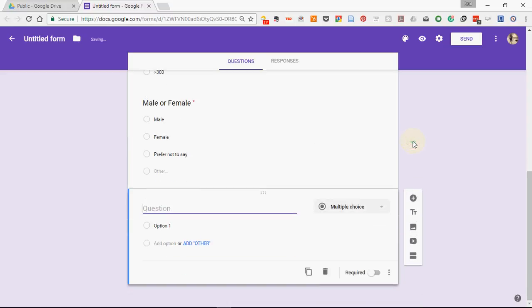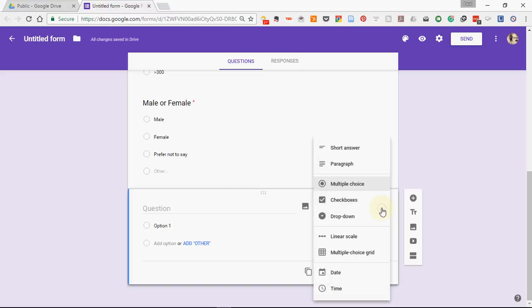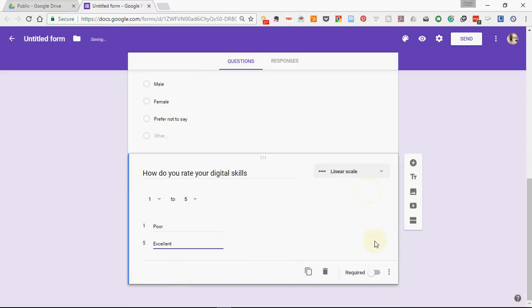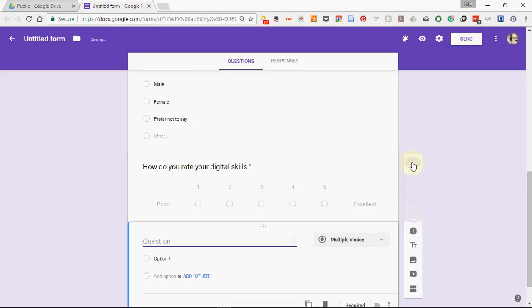Now we could do a scale here, on a linear scale, and we could say, how do you rate your digital skills? And you could say, for instance, 1 would be poor, 5 would be excellent, and it will scale them for you. You could make that required and add it in. Right, we have some questions.